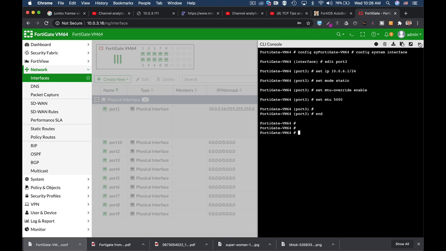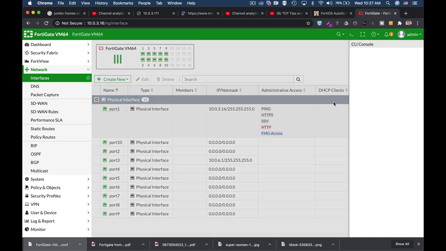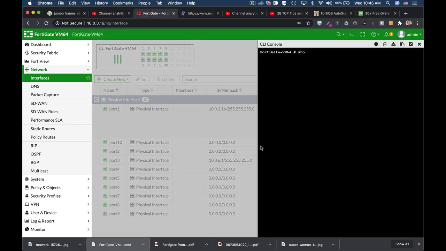Now, again, you will not see it on the graphical user interface, but if we use the show for that specific interface for port 3, you will see that the MTU itself is 5,000 bytes. So let's use the show sys interface port 3, and we can see that our MTU is 5,000 bytes.